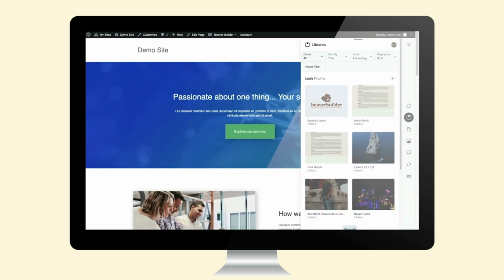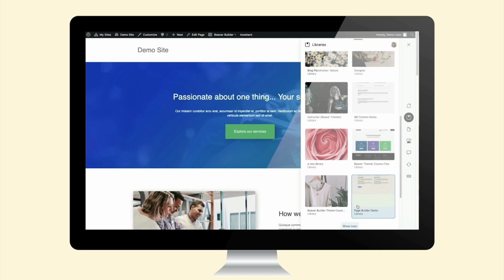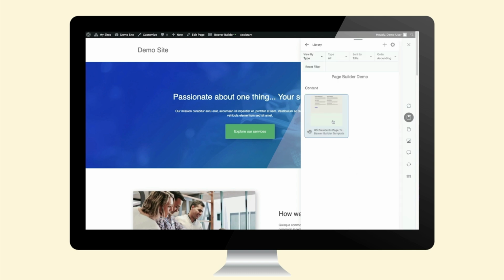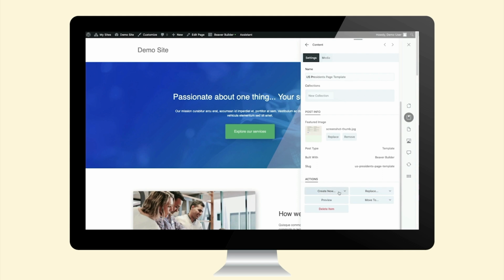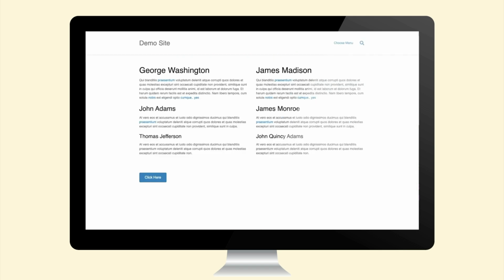Now I'm going to go back to my other site and find that library in my Assistant sidebar libraries app. So here it is, and here from the Create New menu, I'm selecting Create and Edit. So that's how you share page templates between sites. And that same process goes for saved rows, saved columns, saved modules.